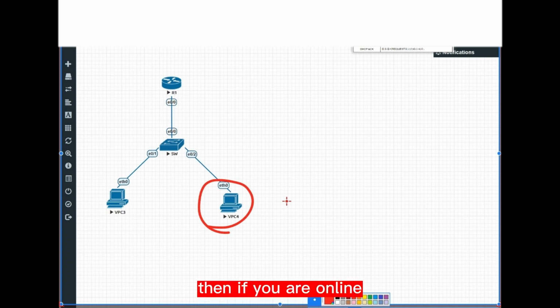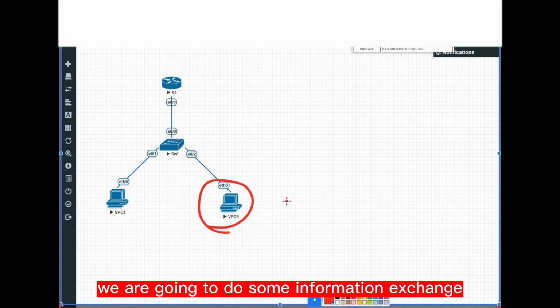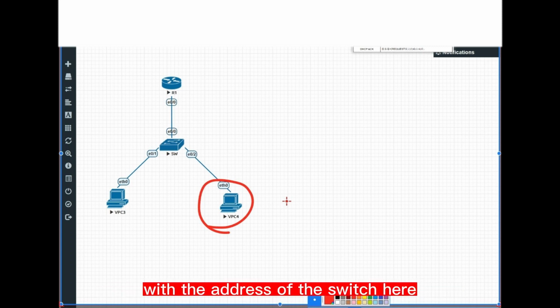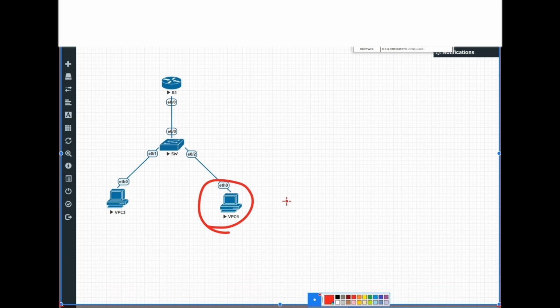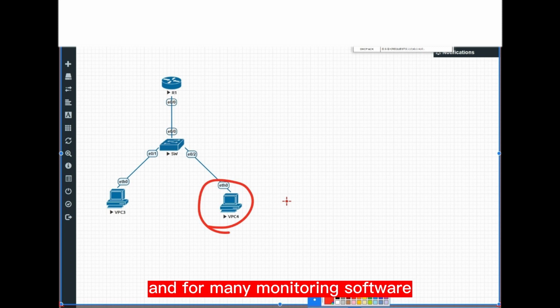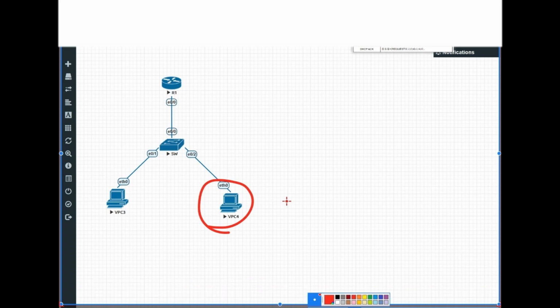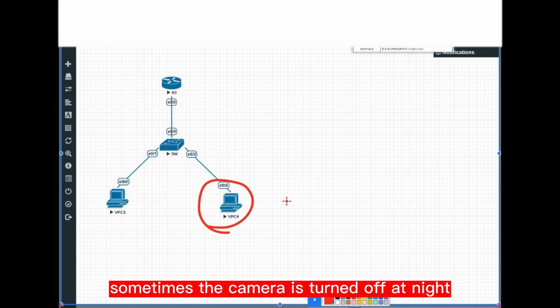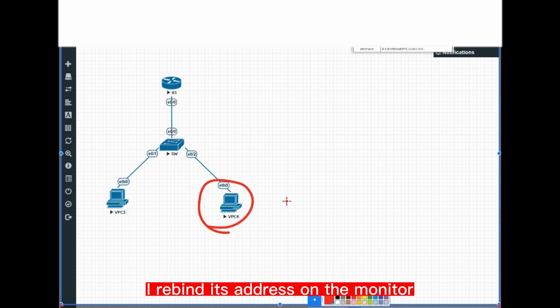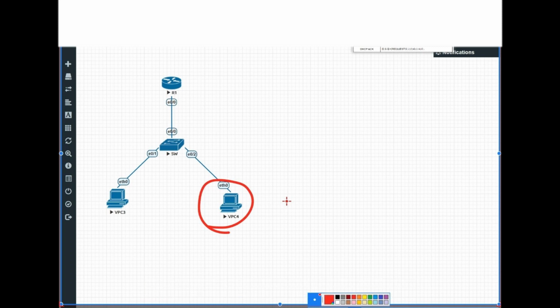Then if you are online, we are going to do some information exchange with the address of the switch here. For many monitoring software, we can directly fill in the address to complete the information exchange and communication. I don't want this camera address to change every day. Sometimes the camera is turned off at night and gets a new address the next day, and I have to rebind its address on the monitor. This is too much trouble.